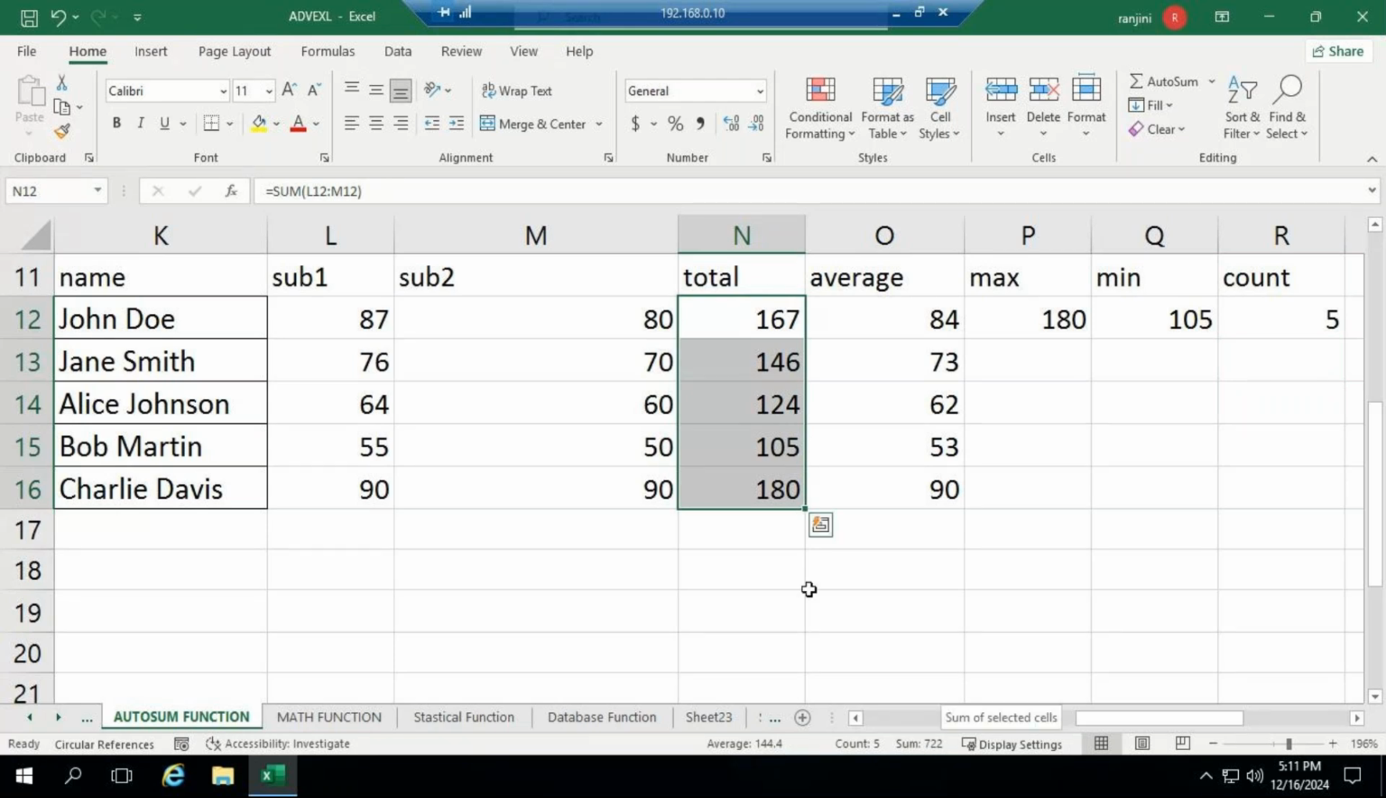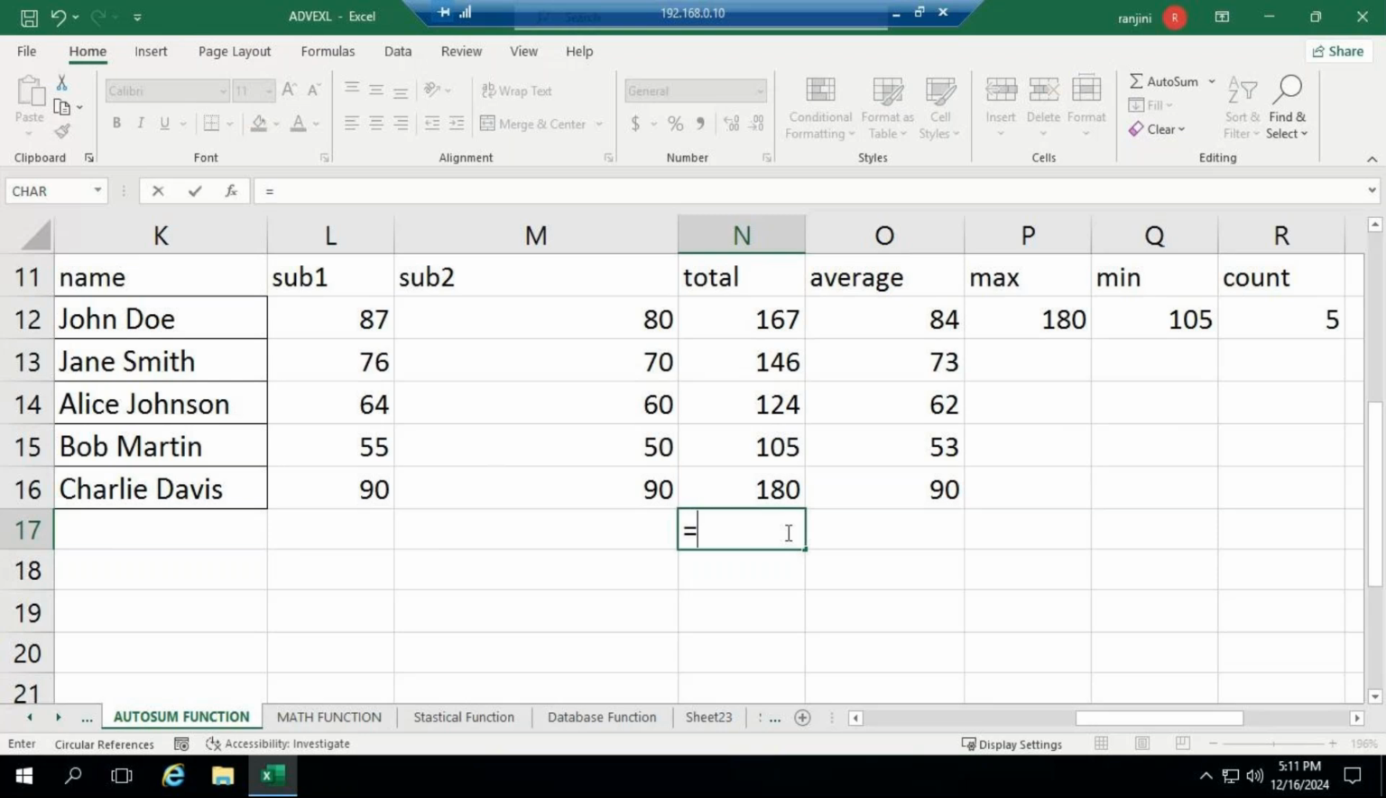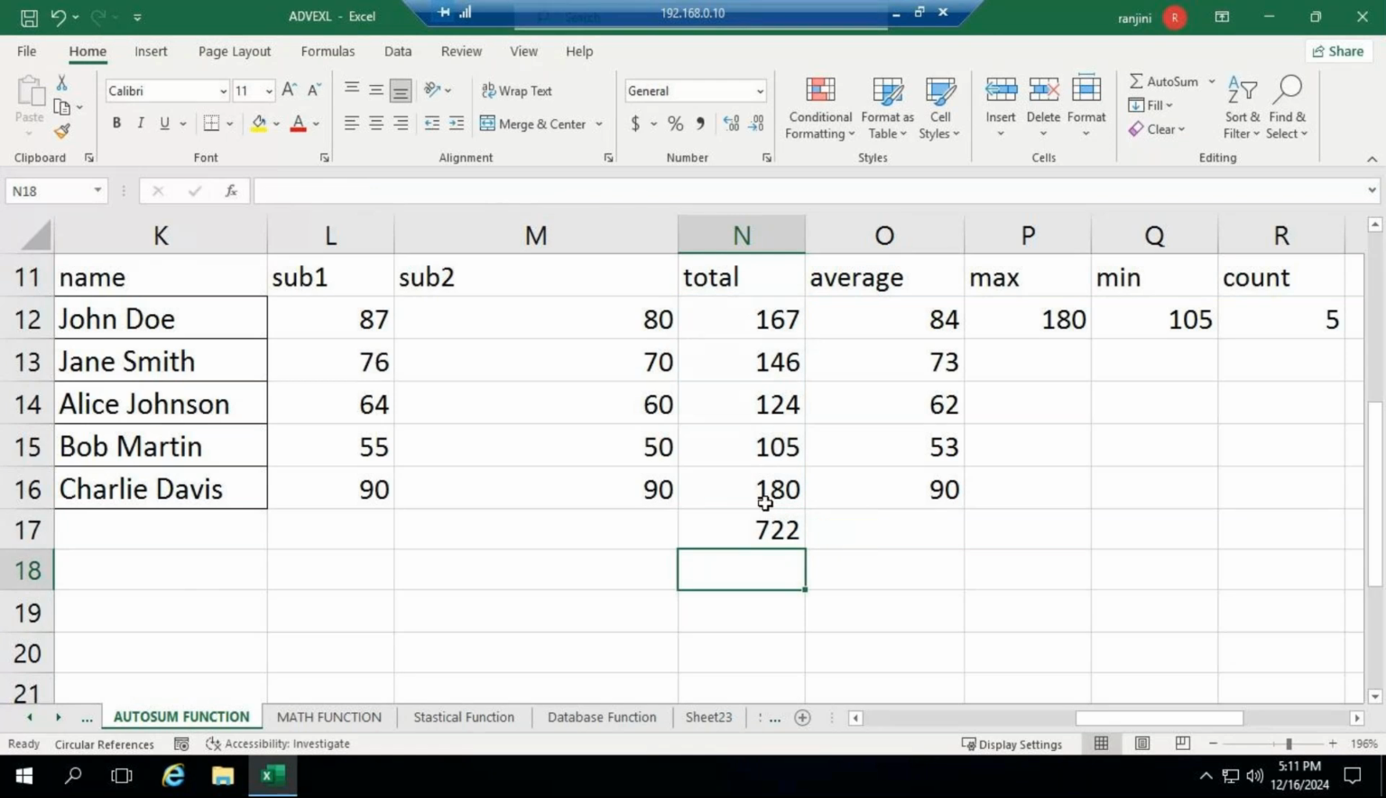if you want to find the sum, this is row wise you have found the sum. If you want to find column wise, equals sum, open the bracket, select this range. Okay, this is column wise. This is row wise. Row wise total. This is column wise. That is the sum of the above values. So if you add these values, you will get this total. Okay. If you don't want, you can just delete it.